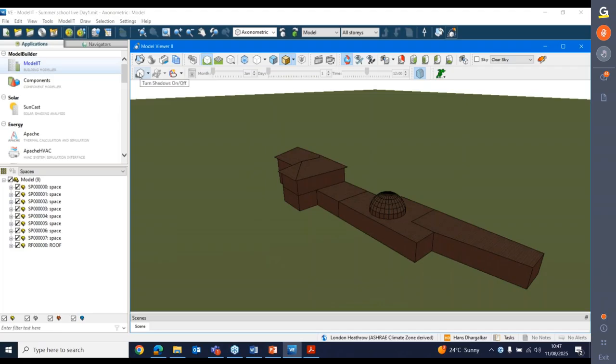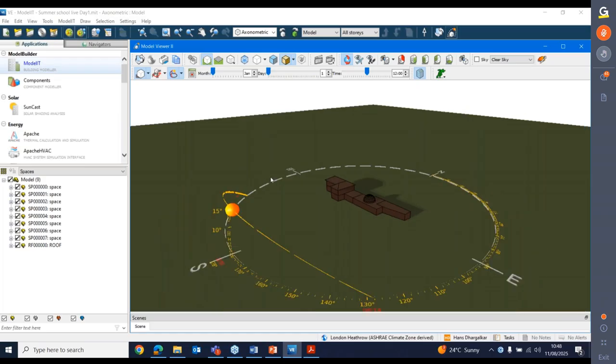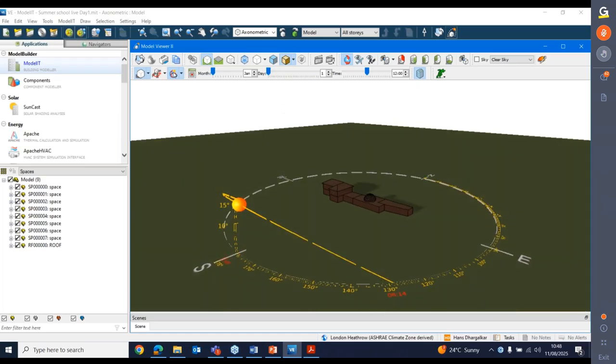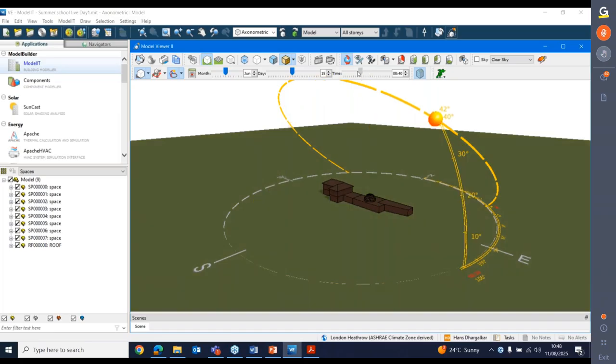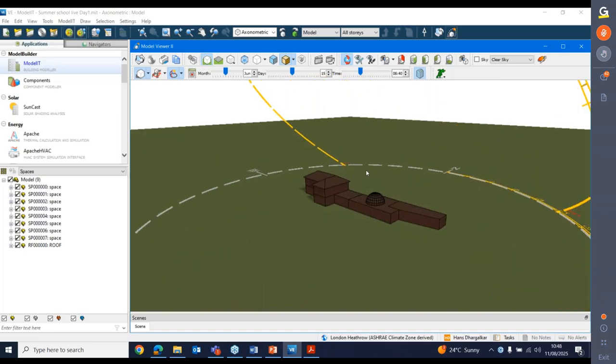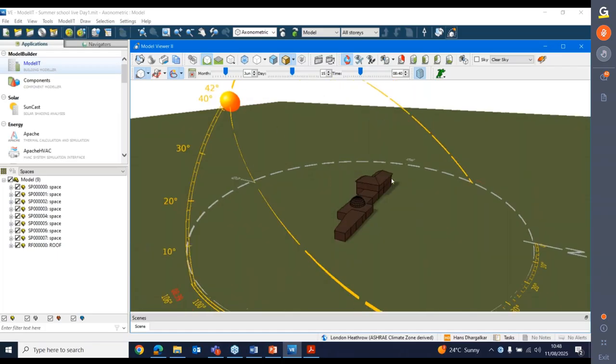And I can turn the shadows on or off using this button here. I can turn the solar arc on or off using this button here. So what I can now do, turn the shadow and the solar arc on, I can set the month here in the slider and the day and the time. So this is not suncast, this is purely a model viewer to allow you to have a look at where the shadow of the sun would be on a particular month, day, and time.